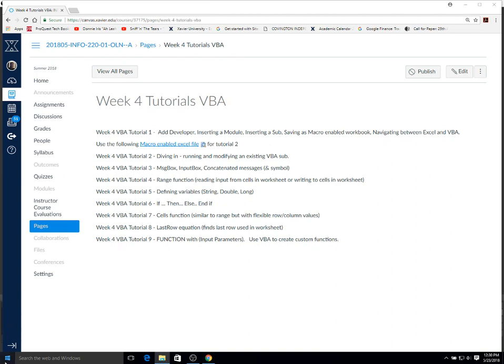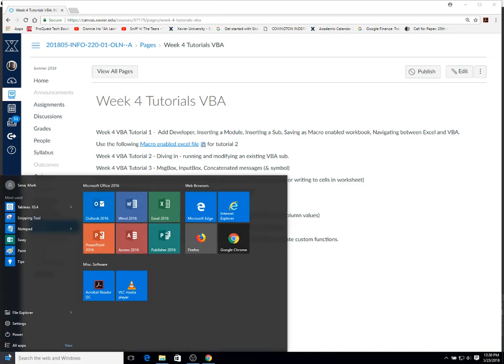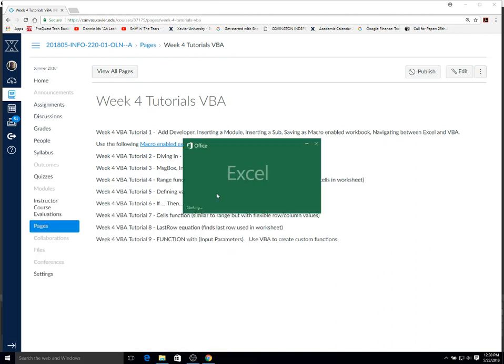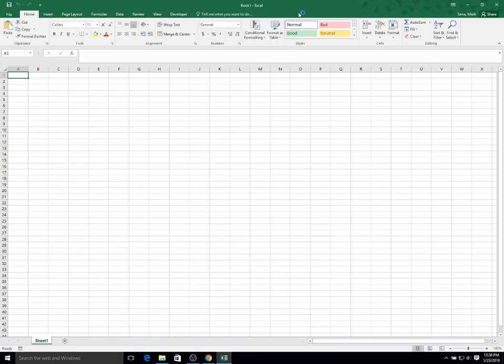To do so, let's just start a blank file in Excel. So I'm going to click on Excel, and I'm getting into just a blank workbook. And as you know, when you get into a blank workbook, Excel dives you into a blank spreadsheet and the workbook is called Book 1.